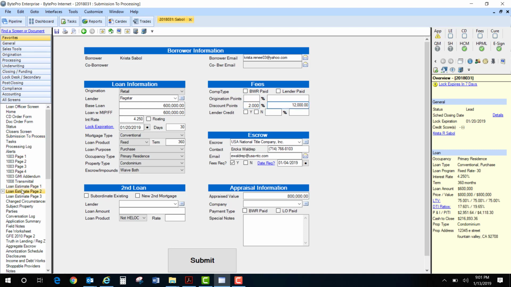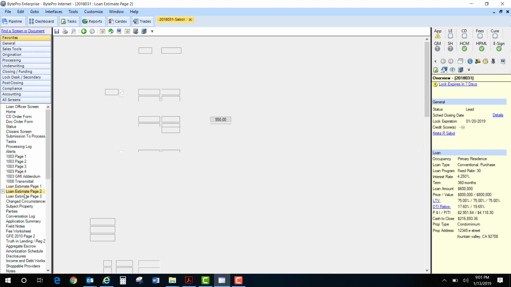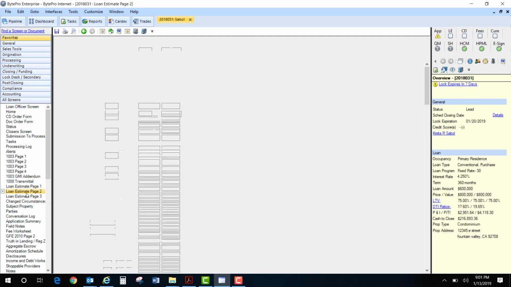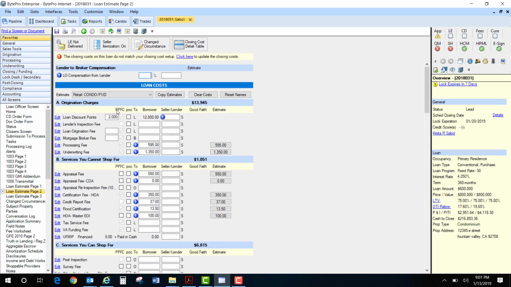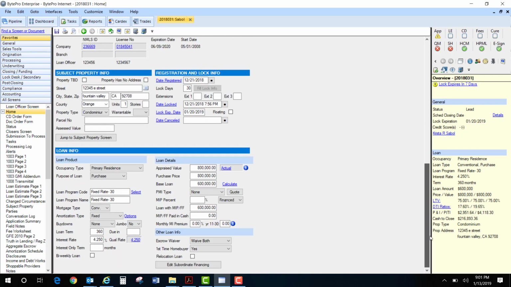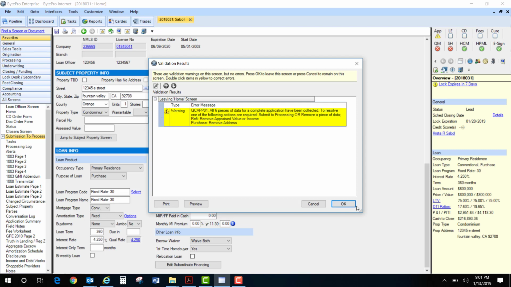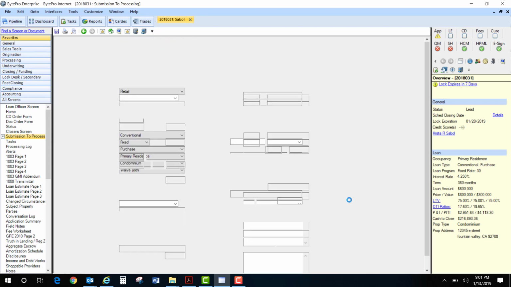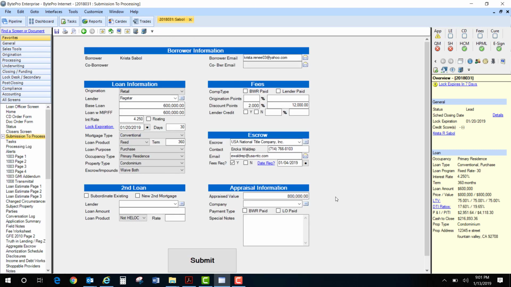I'm going to go back to page 2 of my loan estimate, and here you will see that now I have 2 points in loan discount and my origination fee has been removed. If you go to the home screen, you are now going to see that your rate is now a 4.25. So everything is talking to each other across the board on this submission form screen.